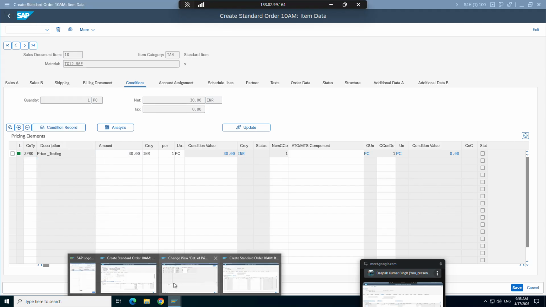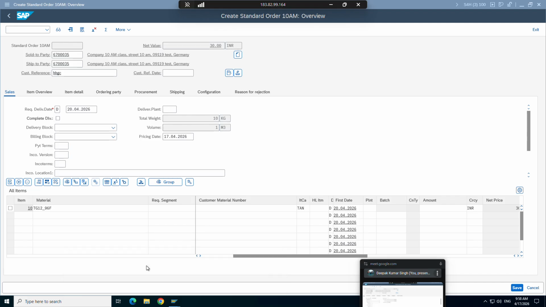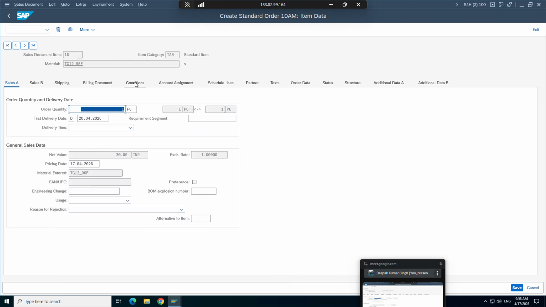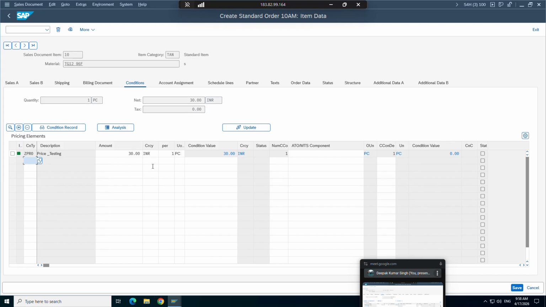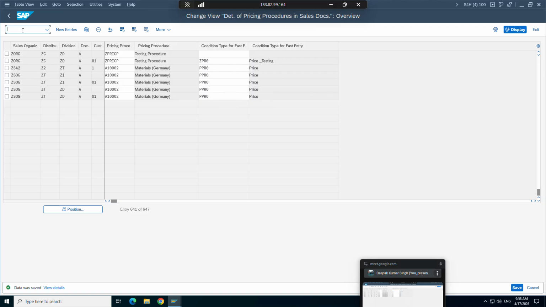Let us do one more thing. What kind of condition is ZPR0? Manual or automatic? Manual. How manual? Are we putting this value 30, or is it coming automatically? Automatic. Then how come your ZPR0 is manual? It's an automatic condition type, right? Yeah. Don't confuse. Okay, let us do one thing.